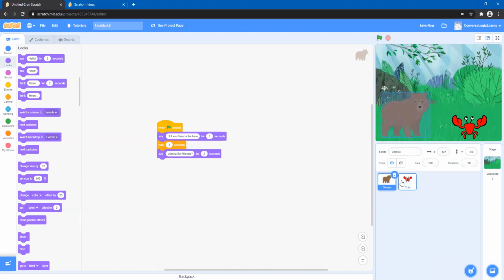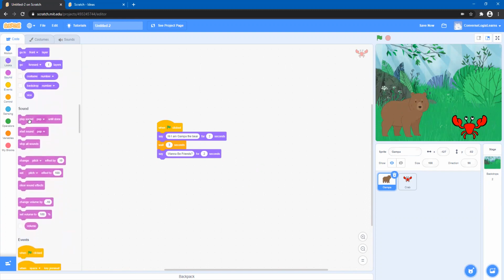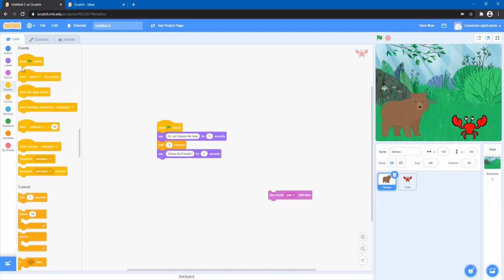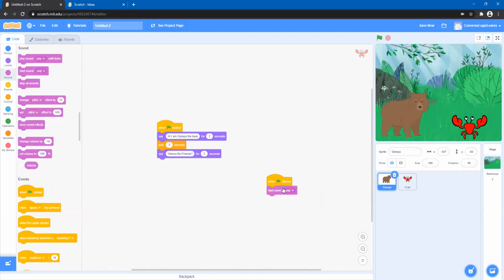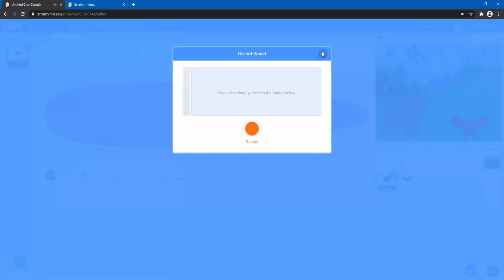Now, let's say at the beginning we want a song to play. We'll go to sound, put play sound until done. We'll go to events, when green flag clicked. But if you wanted to play as they're talking, then we can go to sound, start sound, and put any sound you want.